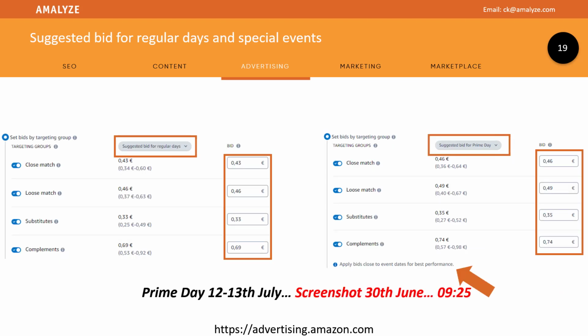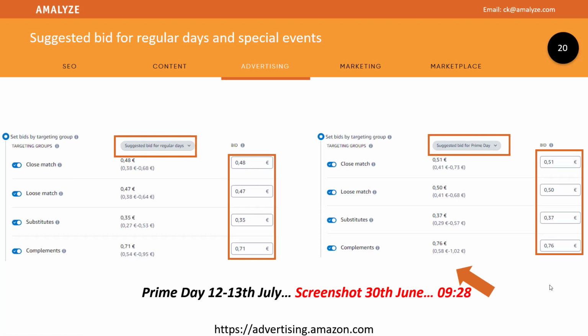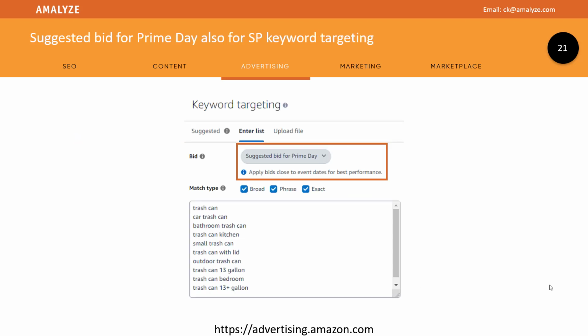When we had a deeper look at 2 different time frames, we have seen changes in 3 minutes. You can see it here, it's changing in 3 minutes directly. So it's quite a cool decision to use it, but make sure to apply the bids as near as possible to the Prime Day date. The suggested bids for Prime Day are also available for keyword targeting in the same way. Apply bids close to event dates for best performance.